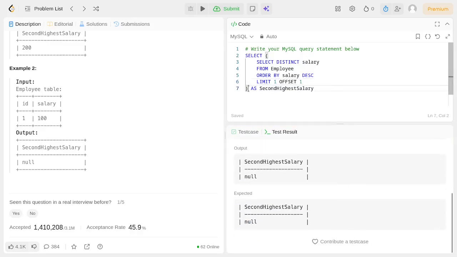So that is one of many ways to return null instead of returning nothing, by using this SELECT statement and wrapping another SELECT as the subquery. Let's submit this code to see if it really works.